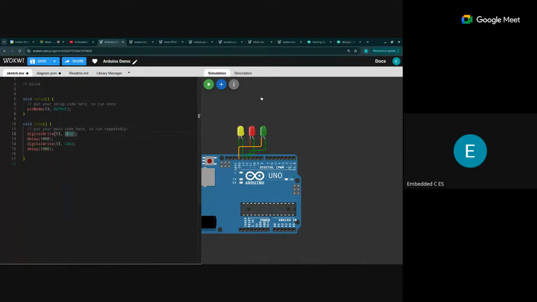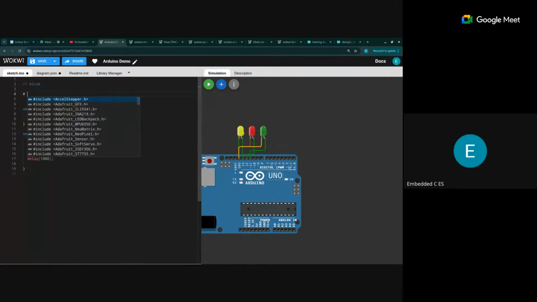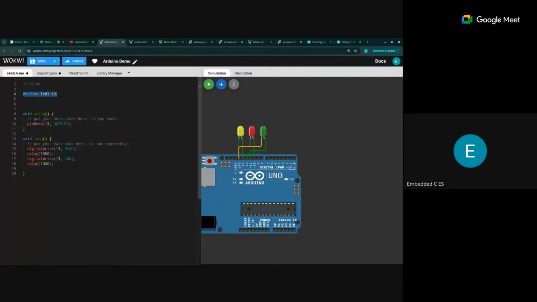Let's go. Now if I want to blink the LEDs in a consecutive manner, A, B, C: one on, other two off; next on, other two off; next on, the other two off. If you want to write a program like that, how will I write it? When we are dealing with multiple ports, the usual practice is to define these things here, using #define LED1 13, LED2. This program is about blinking 3 LEDs in a certain way.